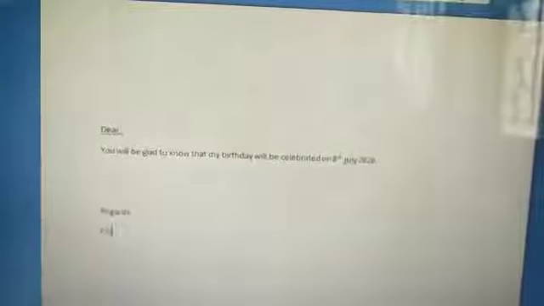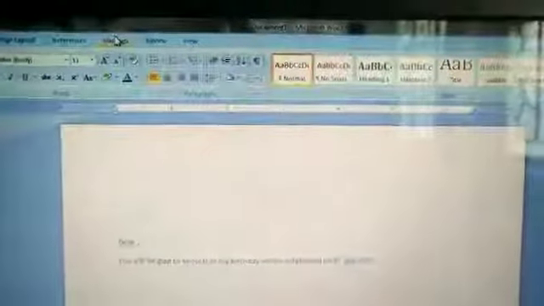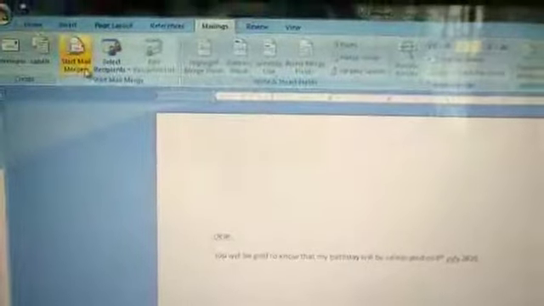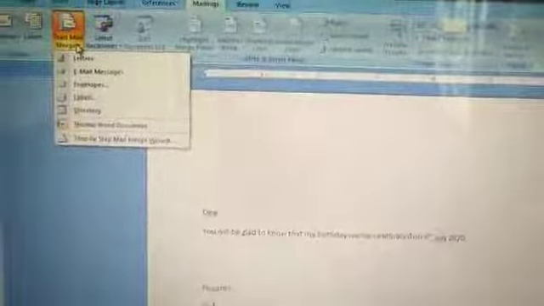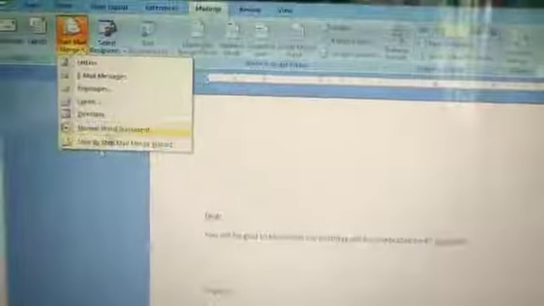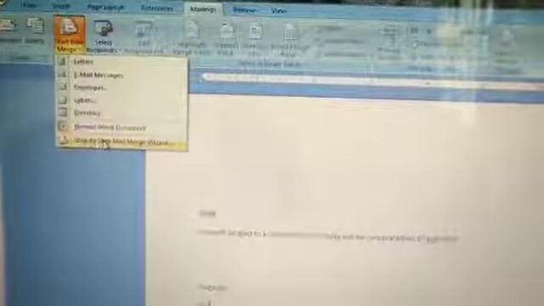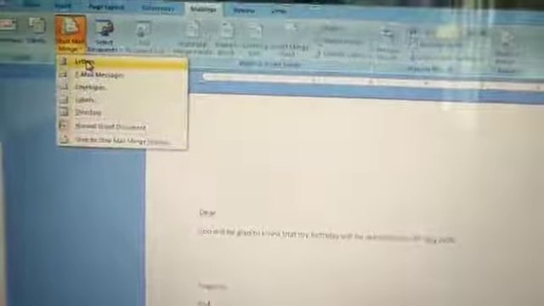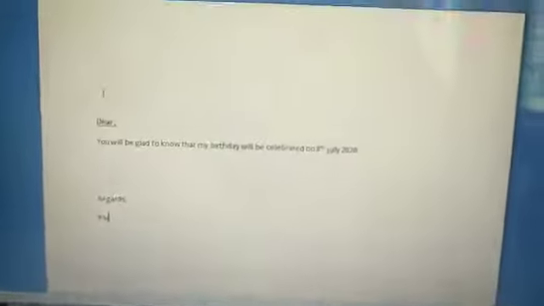Okay, so what you have to do is go first to the Mailings tab. Click on the Mailings tab, and as soon as you click on it, click on Start Mail Merge. Previously we chose the step-by-step mail merge wizard, but this time we will choose the Letters option. After choosing the Letters option, we have to write the body of the letter.